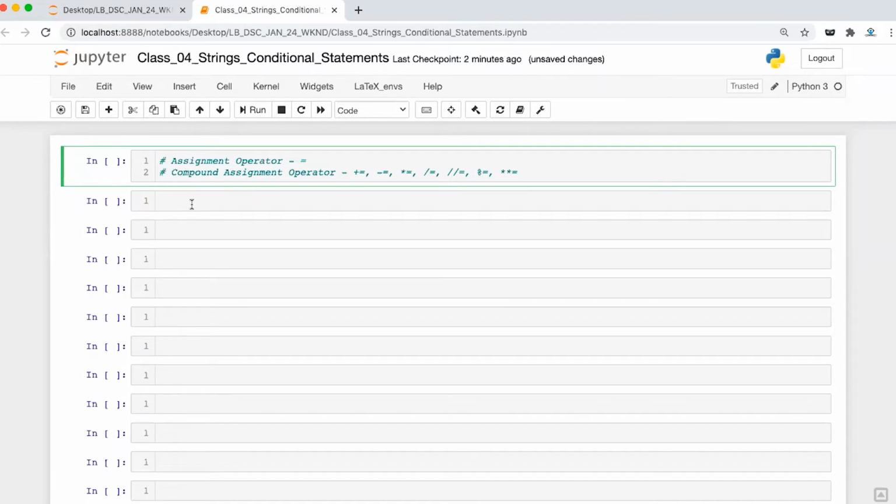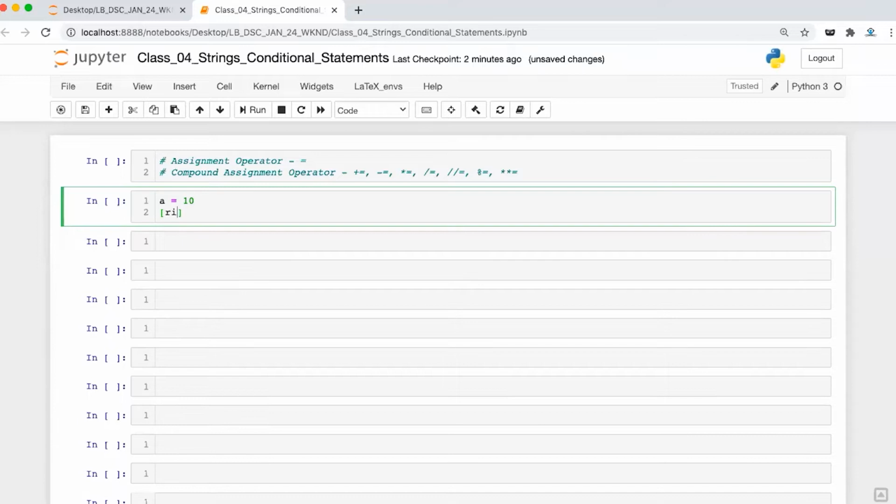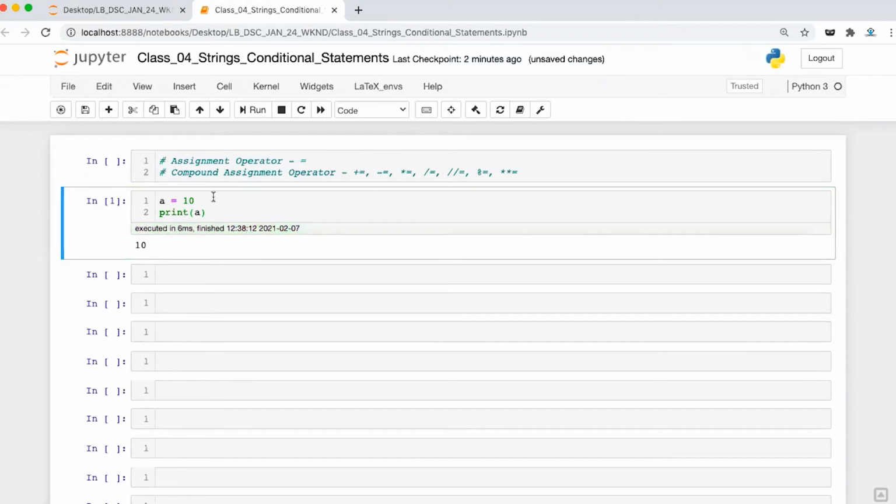Assignment operator, we have used it a number of times where we want to assign a value to a variable. So we write the variable on the left hand side and the value on the right hand side. So this value will be assigned to this variable. And now if you print a, it will show you that the value stored in a is 10. So basically, to store some value in a variable, we use this assignment operator, and this is quite simple.